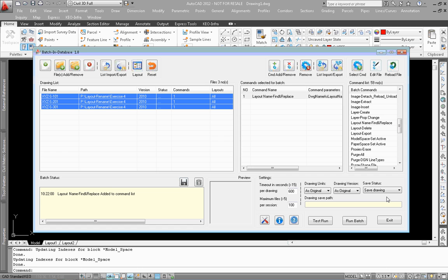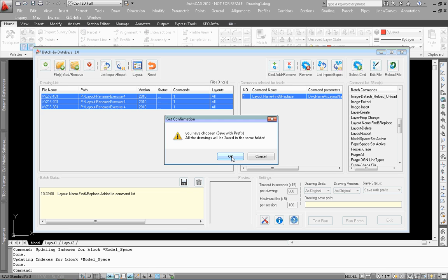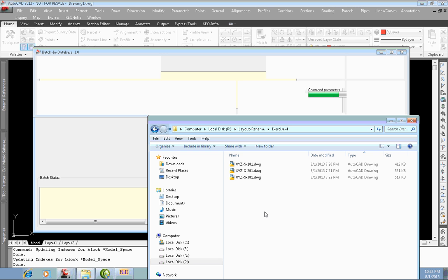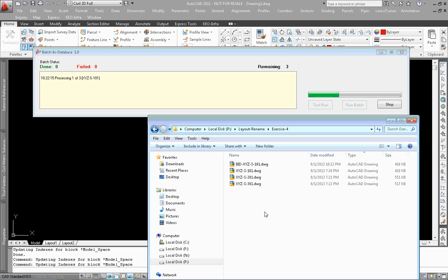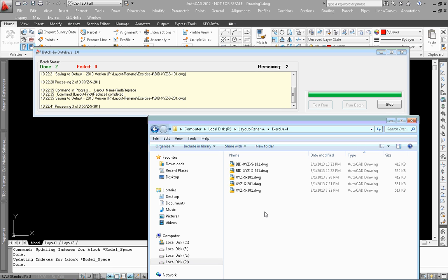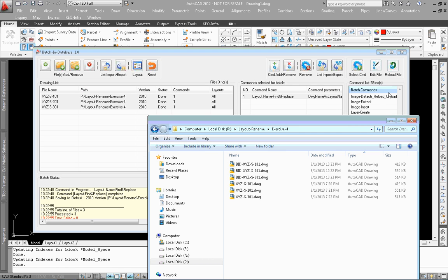Add the command. Save the drawing. Okay, or save with prefix. Let's save the drawing. Save. Okay, so the drawings are going to come here. If you have only one layout, it's not going to add the counter. If any drawing contains more than one layout, it will add the counter number. One more to go. Right, I've done it.